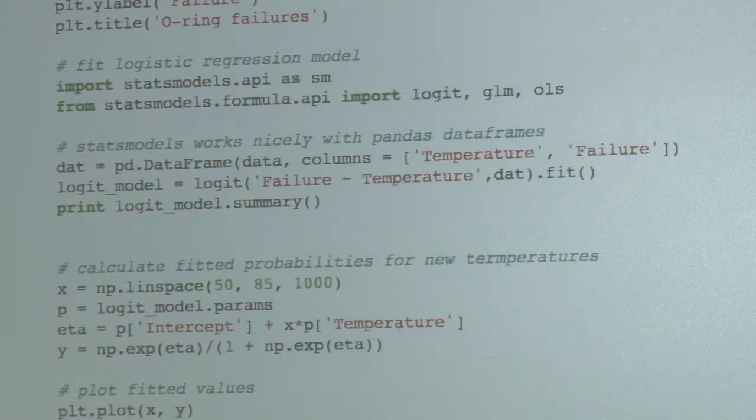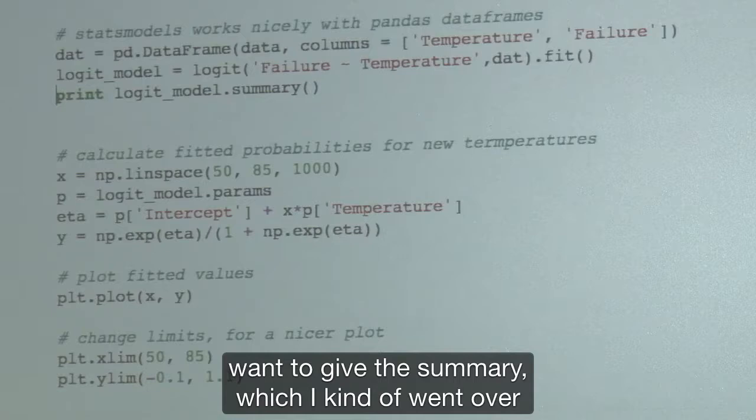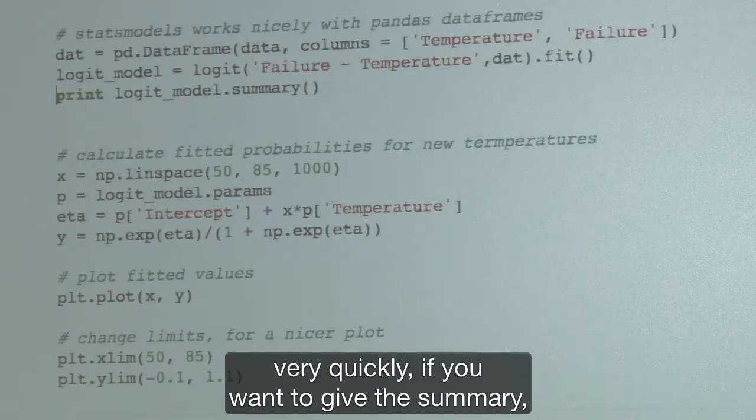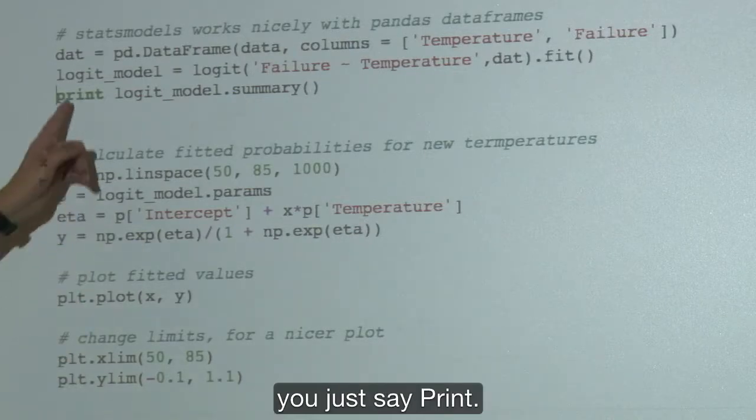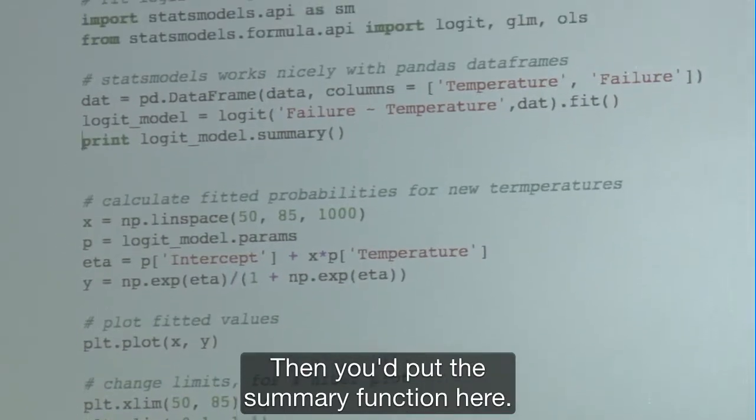Okay, so then the other thing is, if you actually want to give the summary, which I went over very quickly, you just say print, then you put the summary function here.